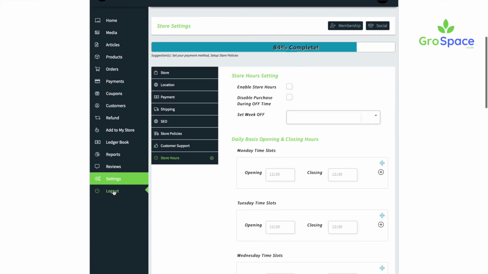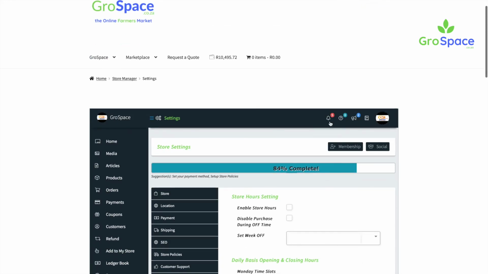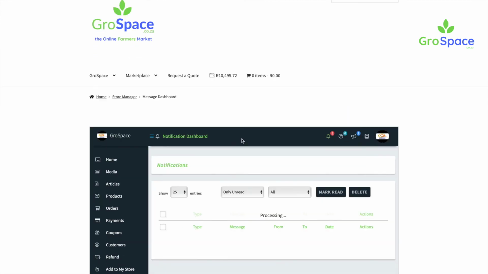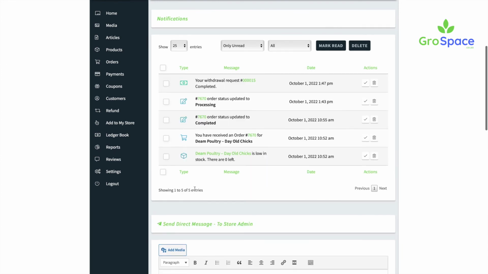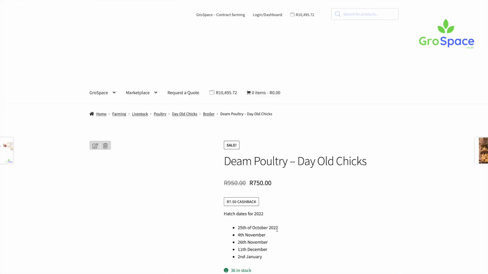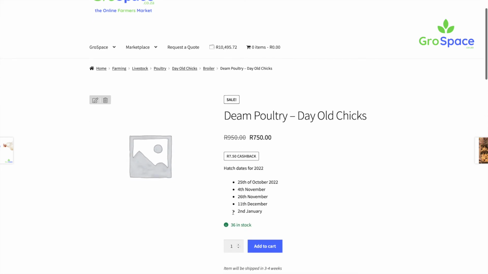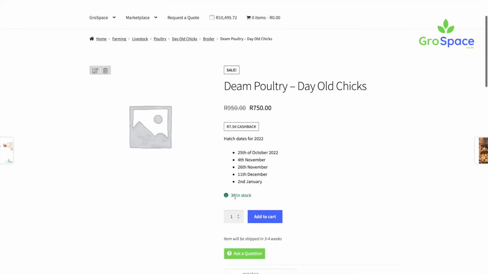For now, we'll effectively log out, but last and most important is coming to your notification board. And as you can see over here, you've got a low in stock. So this notification came through, and you'd have to click on that to have a look at your product. Now that you'll know, let's say on the 25th of October, there'll be stock. So you can update this. So this has been updated from 0. Now it's on 36 in stock, because that's what should more or less hatch out.